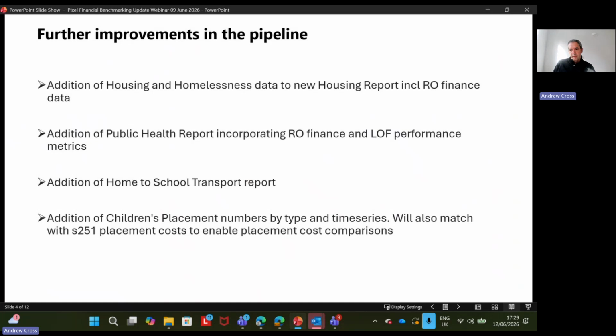So, do you have high levels of prevention of homelessness? What are the sleeping levels like? Are they increasing, decreasing? We'll also be adding in the public health report, which has the RO-related public health finance data with the local outcomes framework performance metrics.